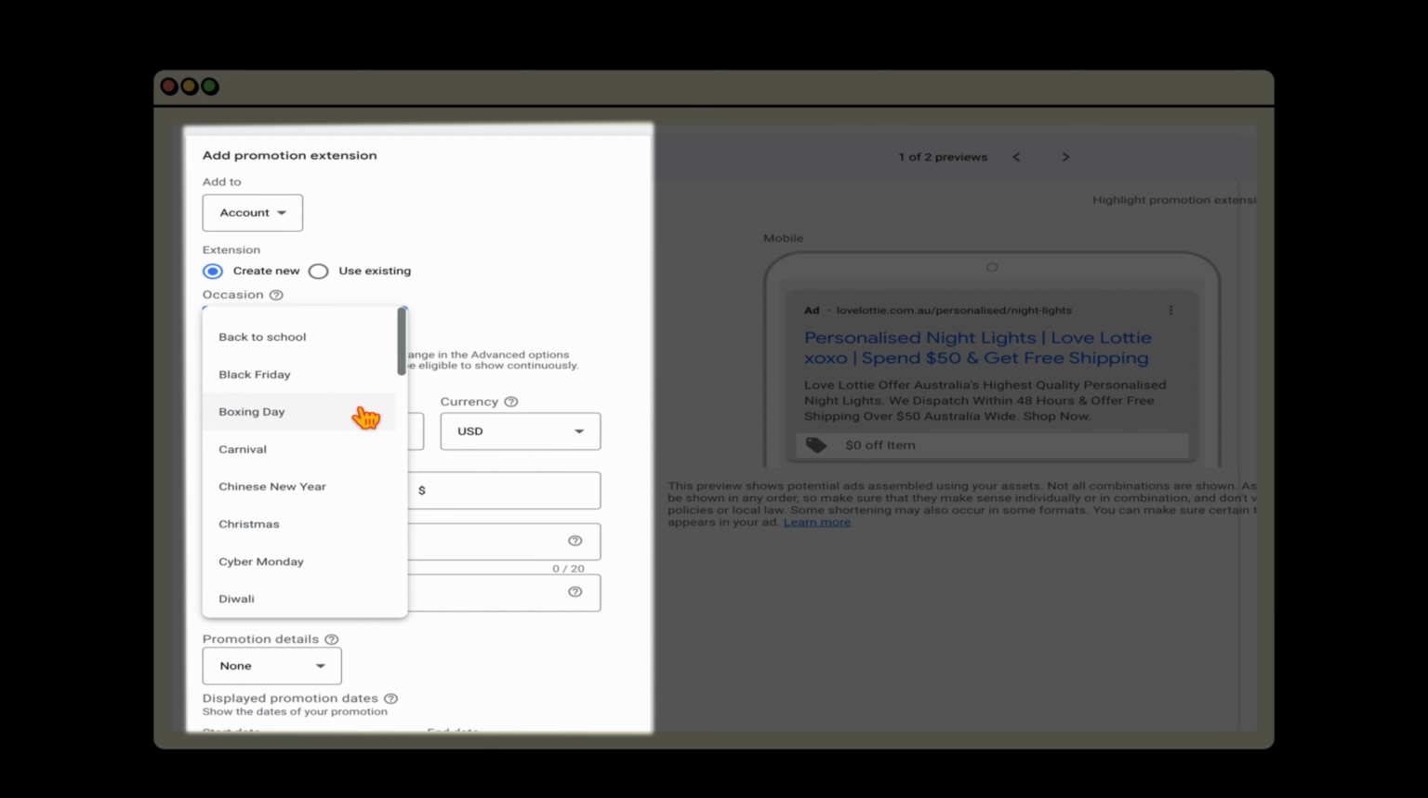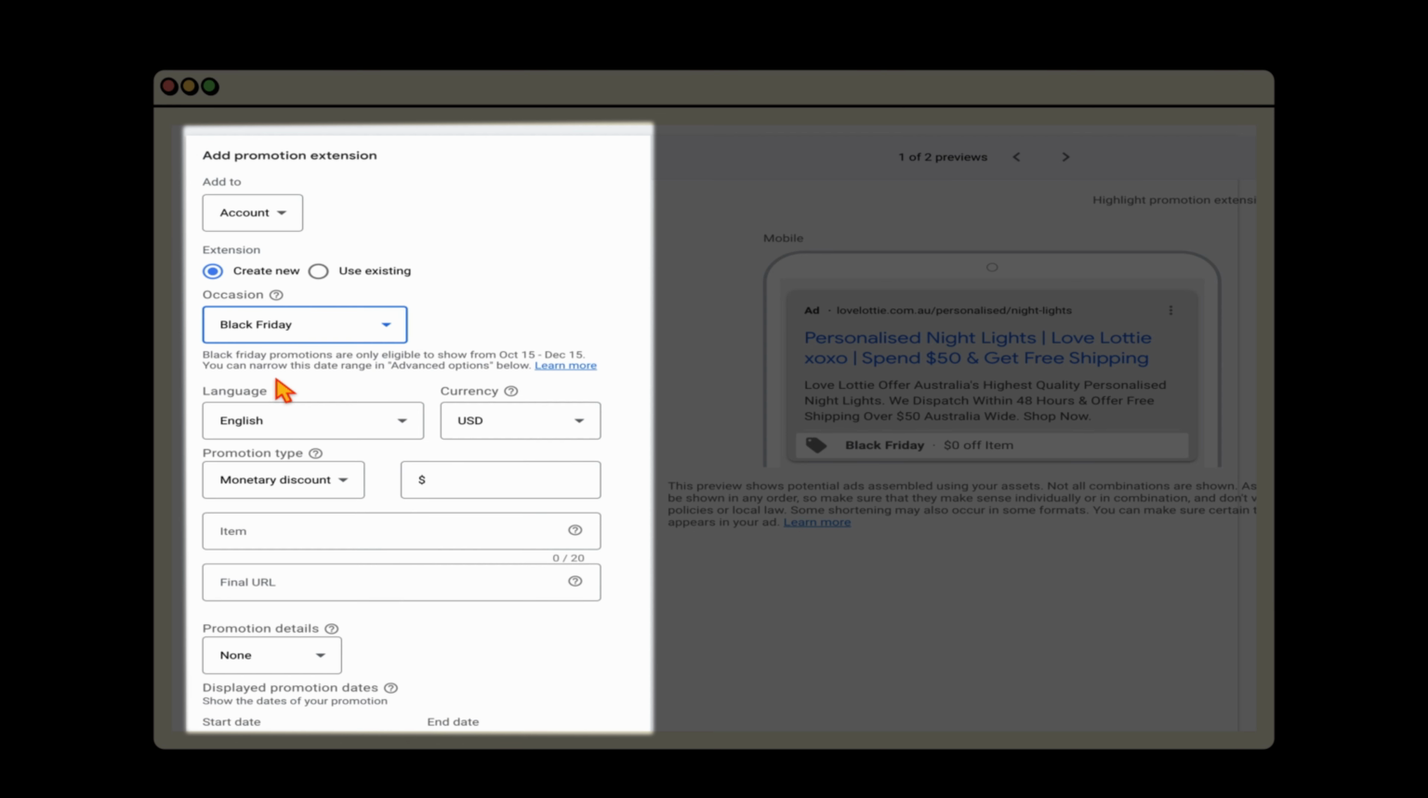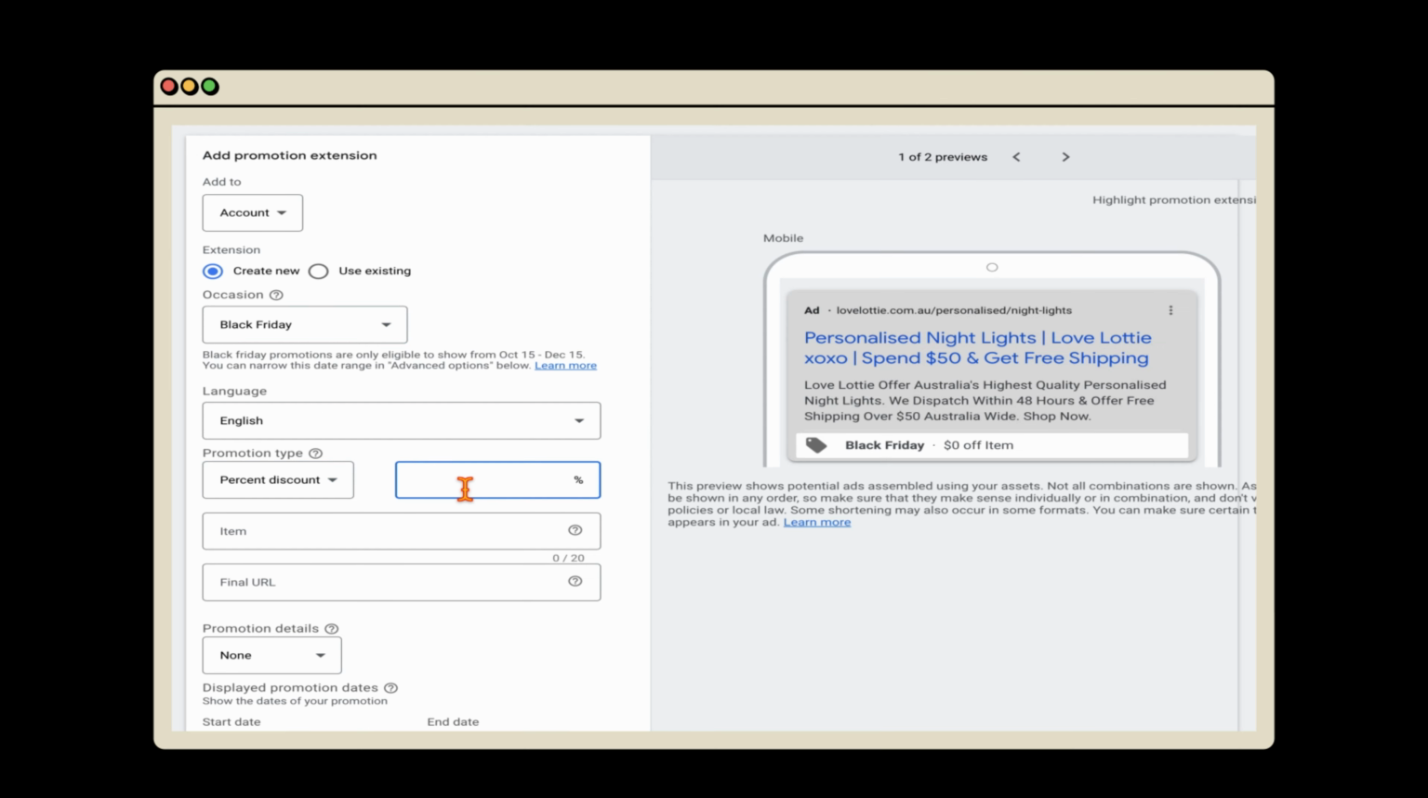If you want to, you can actually add in the occasion. And because we've mentioned Black Friday, you can see that there is a Black Friday option. And then we have to go through and choose whether this is going to be a monetary discount or a percentage discount. And let's just add in a percentage discount of say 30%.